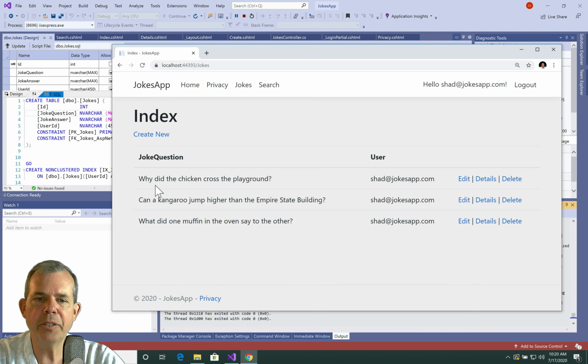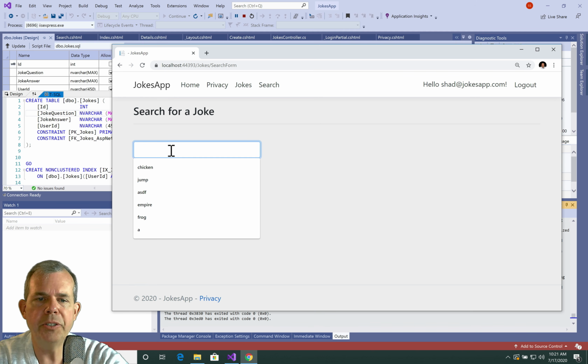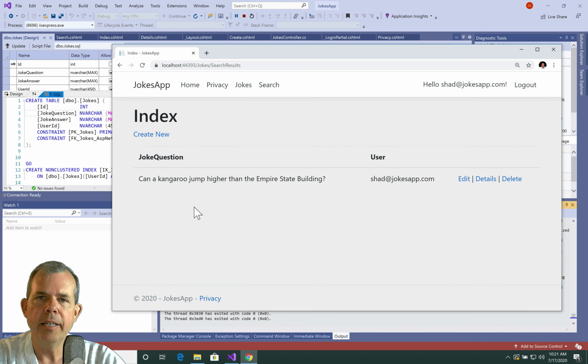So now you can see the question is now, why did the chicken cross the playground? So if you wanted to see the answer, you could click Details, or if you wanted to delete or edit it, you could do that. Let's try the search function. And so if I wanted to put in a joke here about jump, let's see if we get anything. Search comes up. So now you can see one joke in the search results.